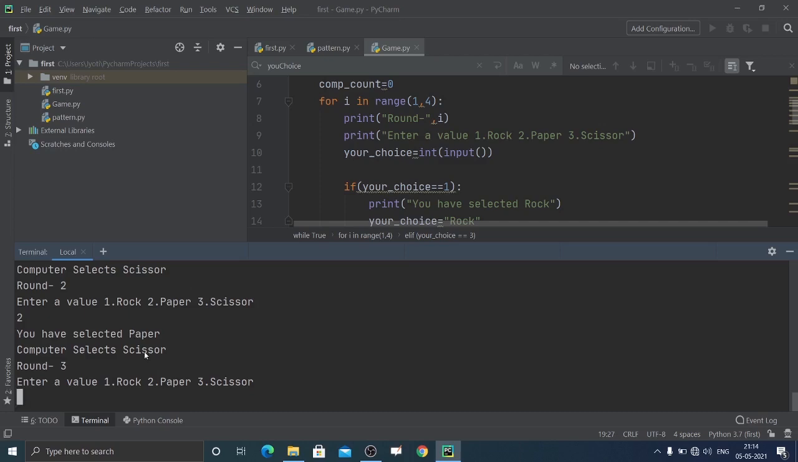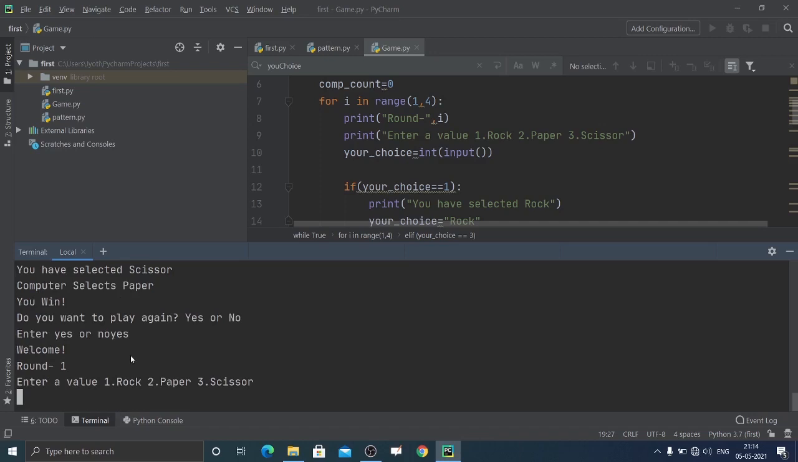Now you know that the computer wins. Third round I go for scissor and the computer selects paper. Now the score is 2-1 and I'm winning. Here you can see you win. Now again it asks, do you want to play again. If I type yes, the game starts again. Welcome, then round one, round two. It will continue till, if in the start I type N or no, anything like that, then it will just terminate. This terminal will terminate.